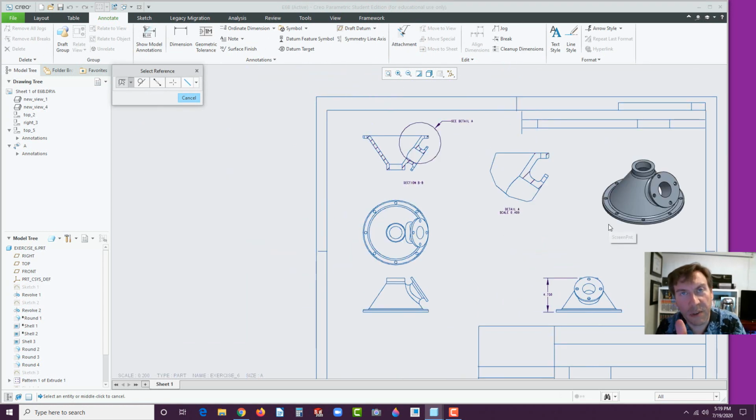Okay, so just to reiterate what was required there, we go to the Dimension tool under the Annotations tab, select the first edge, and then hold Control and select the next edge. And then from there, you have to locate where you want it and then middle click.